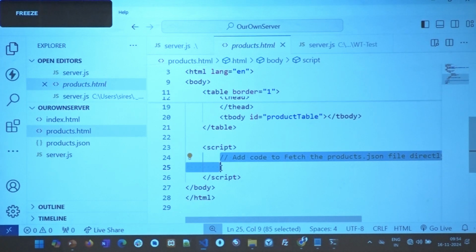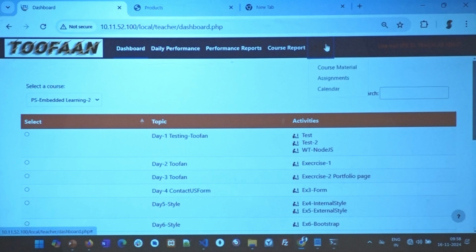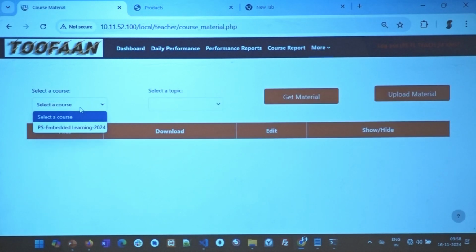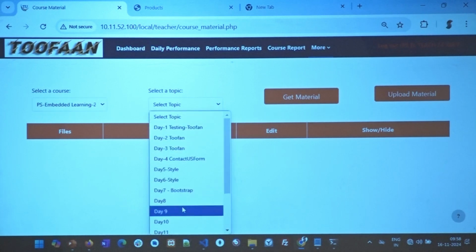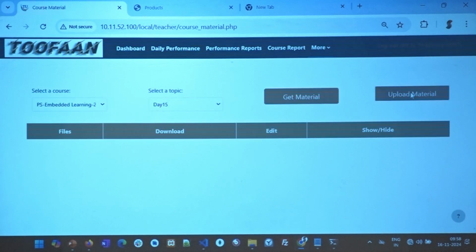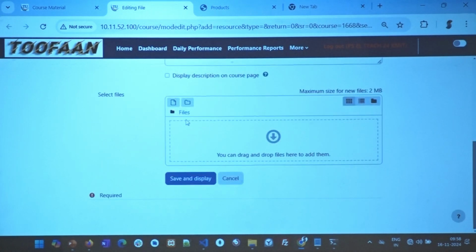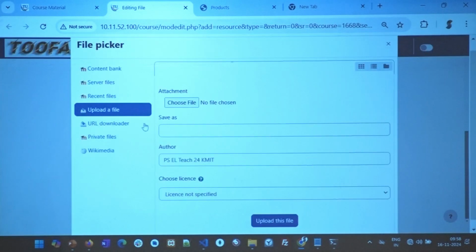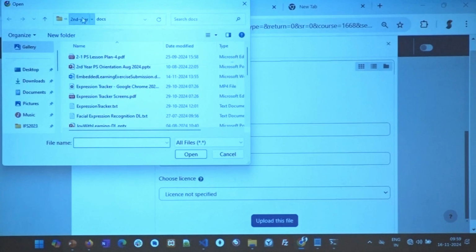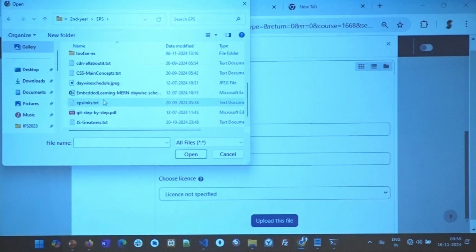It should show day 15. So what I'm going to do as a teacher, I'm going to go to course material, pick PS Embedded Learning, pick day 15, say upload material. Here I'm going to say products JSON else if block. Okay. Then from files, I'm just going to choose the file. What I've done is I've created a simple text file.